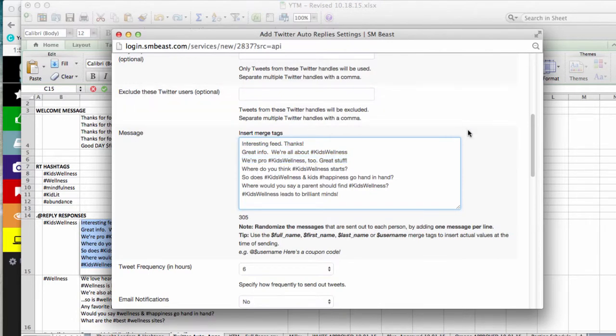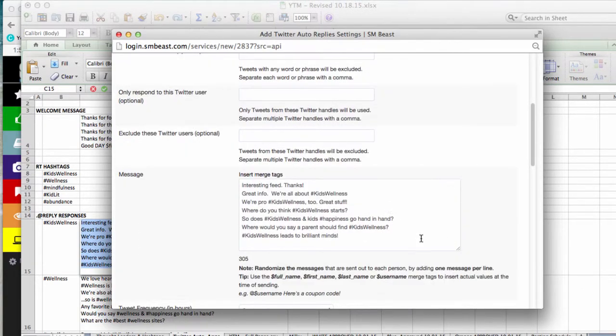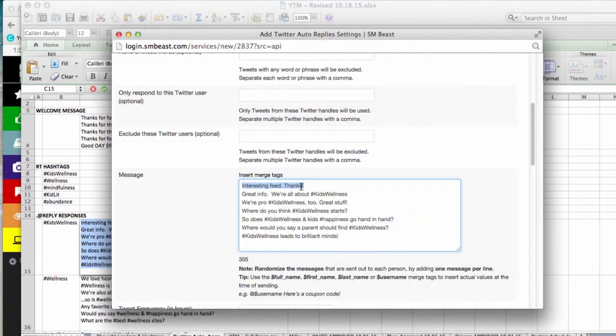Now you want to make them kind of generic, because look, our word is kids wellness. You're getting some training here. I'm not sure if you wanted that, but I'm giving it to you anyway because it's very important, and I want you to understand this so that you're getting the most bang for your efforts, for you or your clients. You got to be a little bit generic. So you got to go, "Interesting feed."